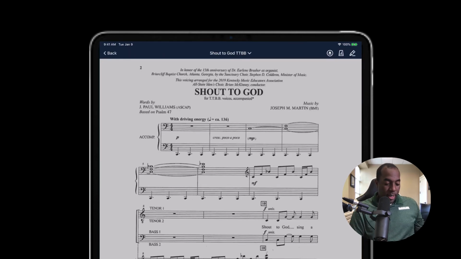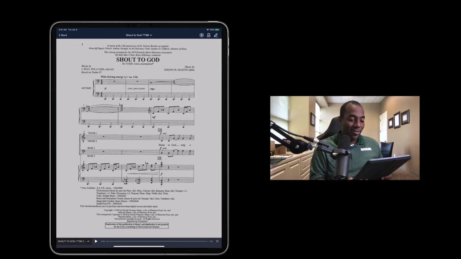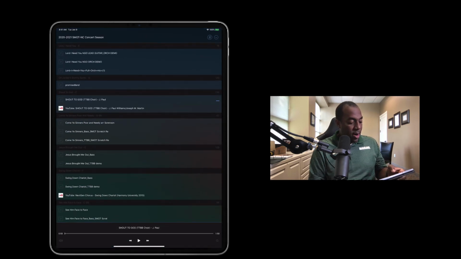Now, all right, we want to listen to Shout to God. The one thing I like about the iPad is the size. I can just see everything that I need to see with the music. All right, here we go. We're going to push play. Make sure we've got the right file, and there it is, Shout to God. And we're going to play that.